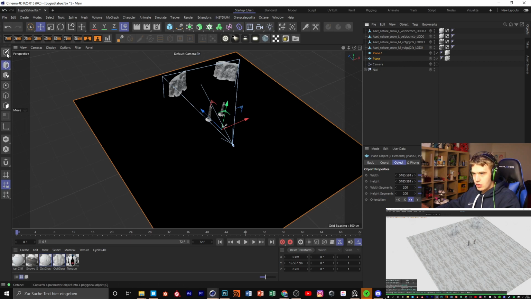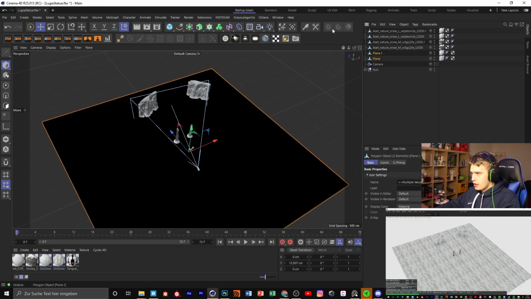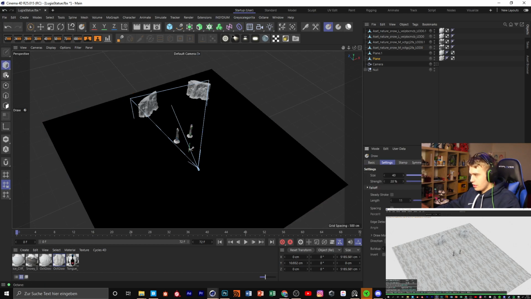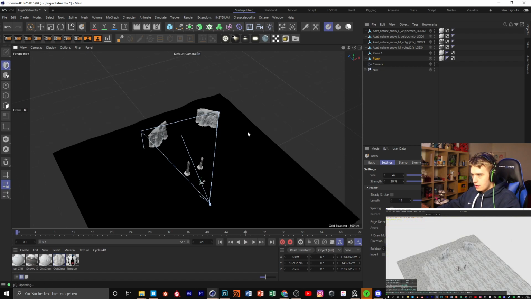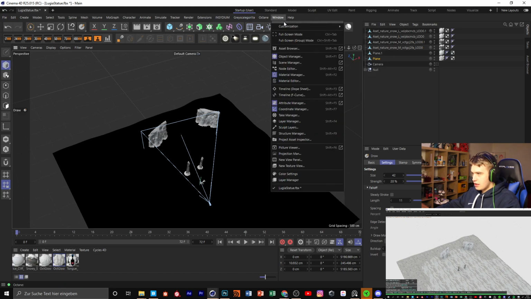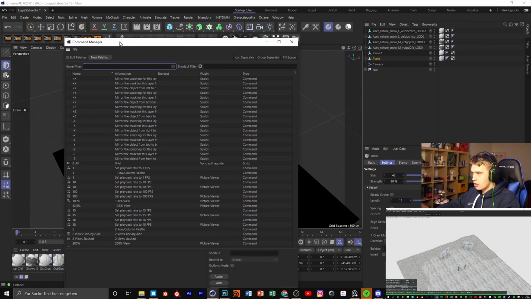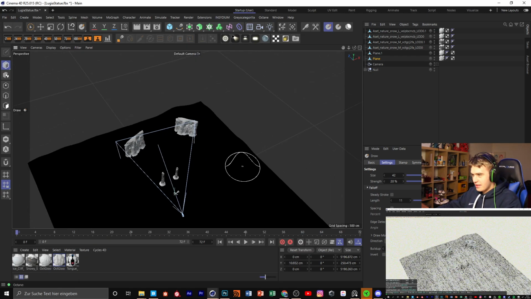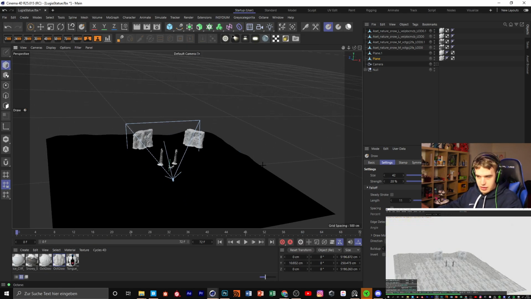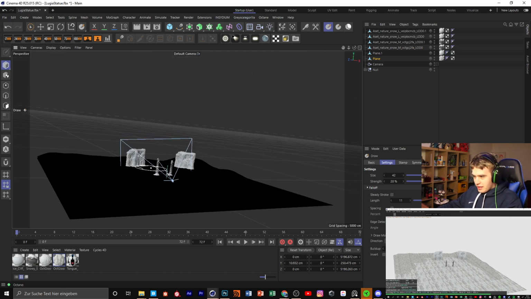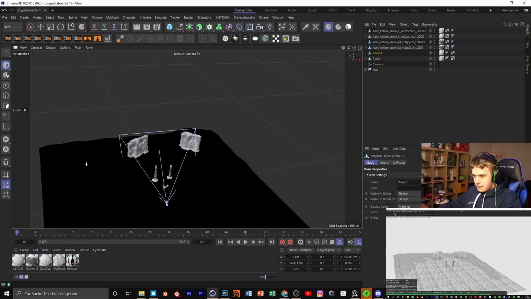So click C or this icon, and we can do some deformation to the plane to get a little bit more curves into the plane. I use the draw brush. You can get it if you click on Window, Customization, Command Manager, and draw a little bit around to get more deformation into the plane. And do the same thing with the second plane.